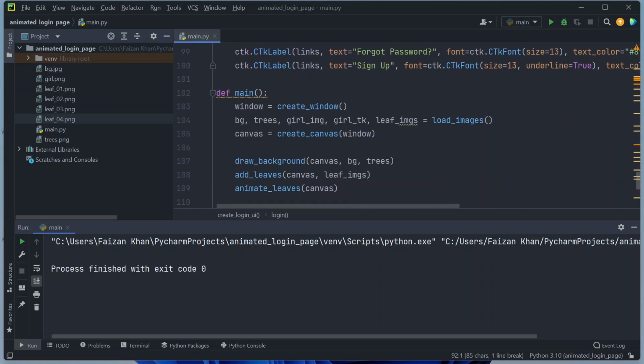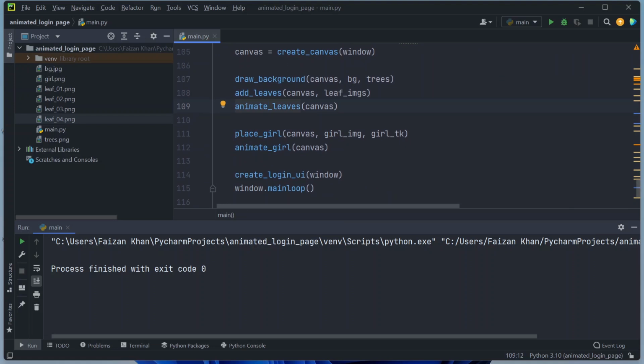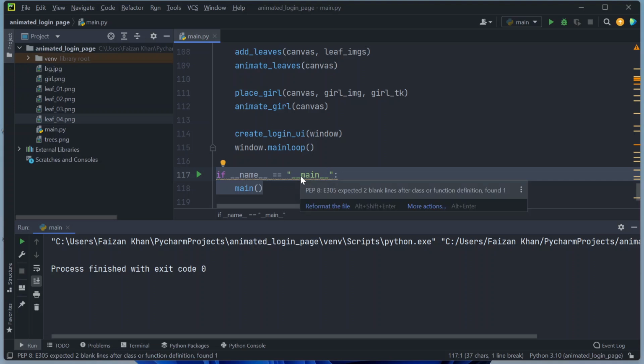Then we have this main function. This is where everything starts. It will create window, then it will load images, then it will create the canvas, it will draw background, then we add leaves, animate leaves, then we place girl, then we animate girl, and then we create the login user interface, and then we start the app loop. And this is the program entry point. This ensures the program runs only when the file is executed directly.